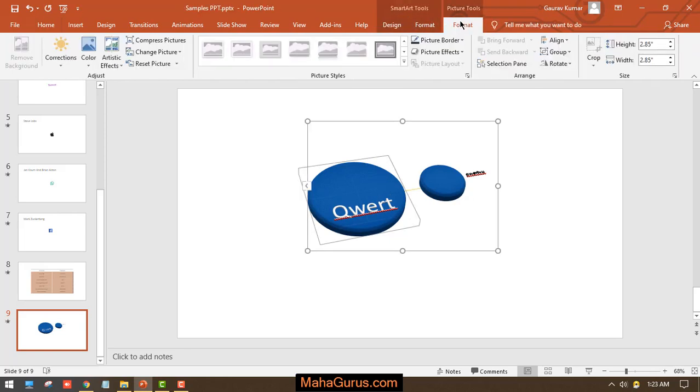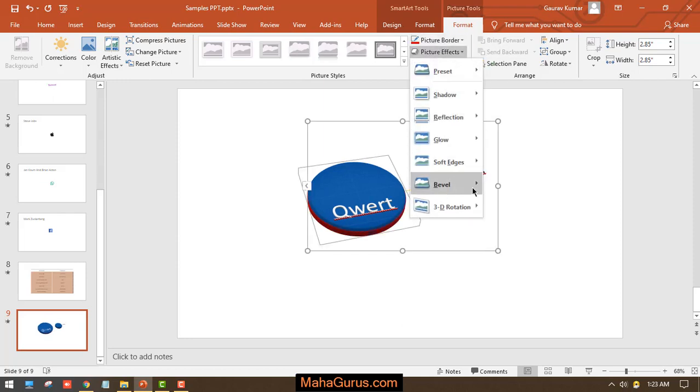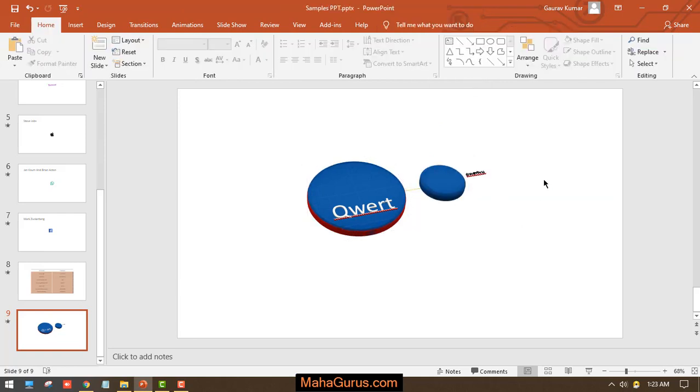And using the Format tab, you can edit the picture style or add picture borders. And here are some effects. So this way, guys, you can add picture layouts in Microsoft PowerPoint.